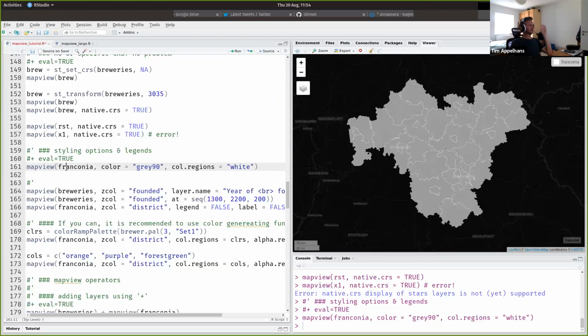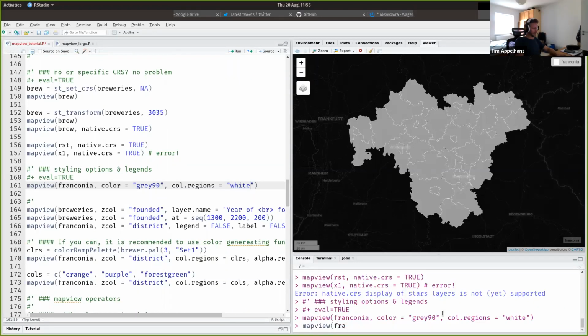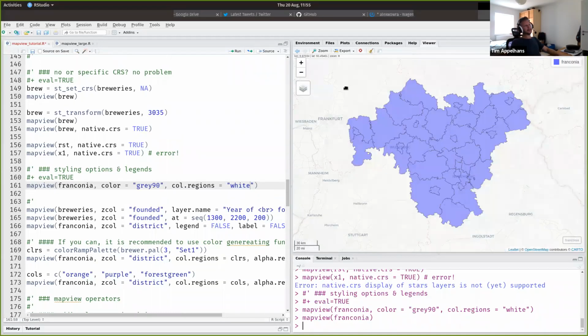But the reason I show this and say that I want to fill my regions, so the regions of the polygons, with a white color, is because you might have noticed that usually if I call mapview franconia just like this, you get the white background map as a default, right? But mapview tries to be smart, as I say.